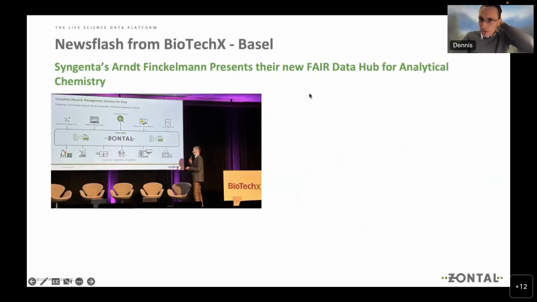I'm currently in Switzerland. I'm typically based in Utah at a conference called BioTechX, and I came out of a presentation there about an hour ago now, where Arndt Finkelmann from Syngenta presented, and they have built out a new Fair Data Hub based on the ZONTAL platform, and I thought it might be interesting for the community to see a few pictures of his.